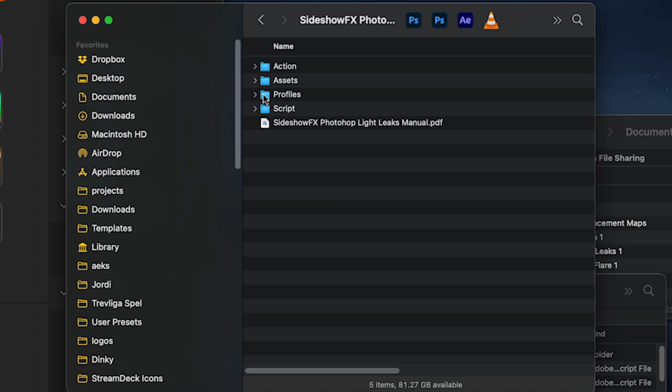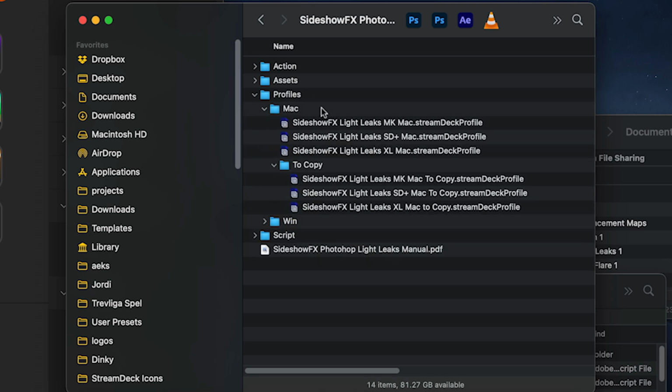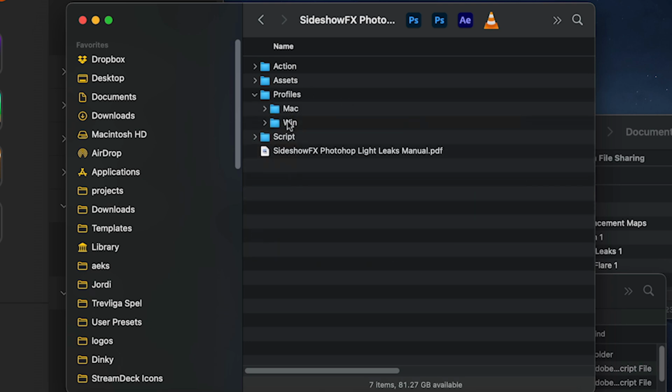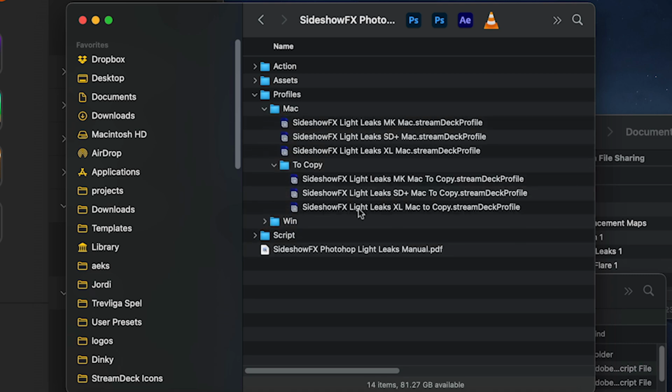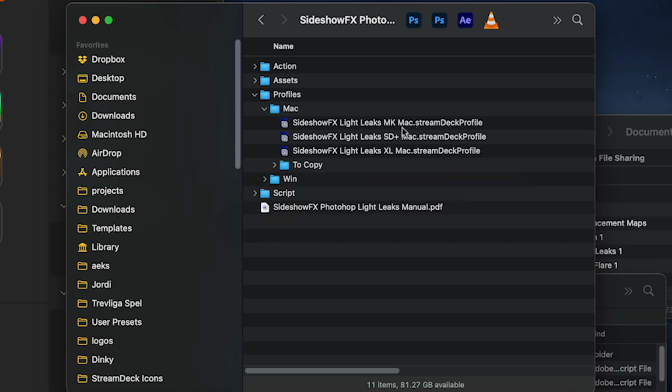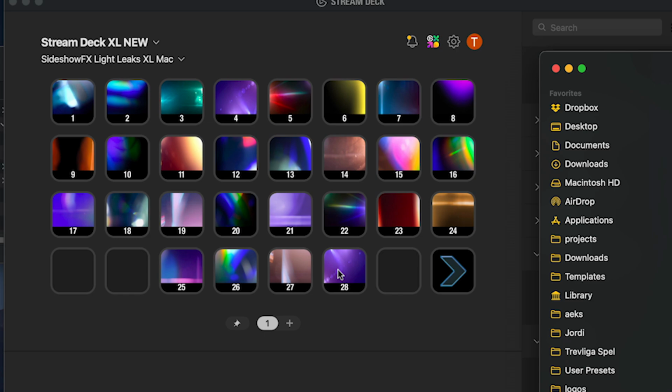Now the next thing to do is install the profiles themselves, and you'll see we have a Mac and a Windows folder. Currently on the Mac, so I'll demonstrate that version, but the process is the same for Windows. And you can see that we have, close this up for a second here, an MK profile for the 15-key device, Stream Deck Plus profile, and for the XL. So since I'm working with my XL device, I would, with my Stream Deck software open, double-click the XL, and it would pop up just like this.